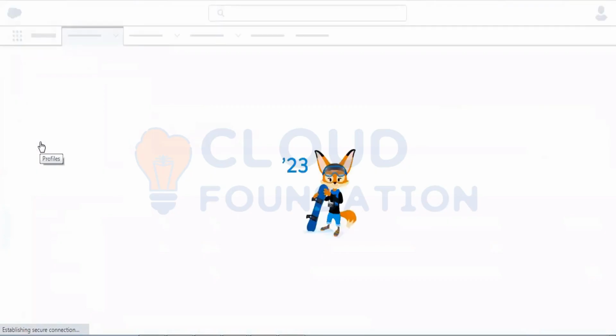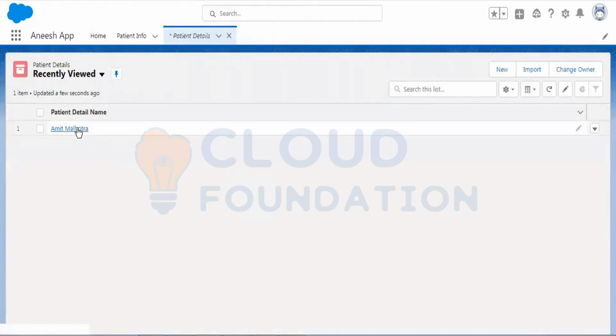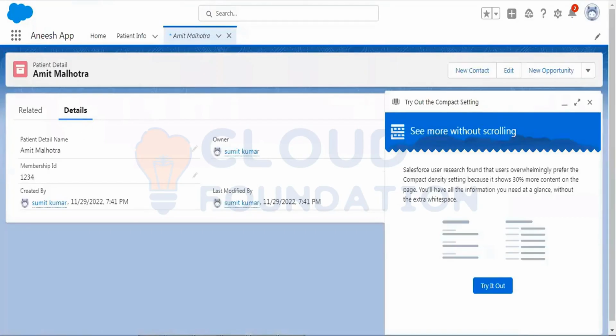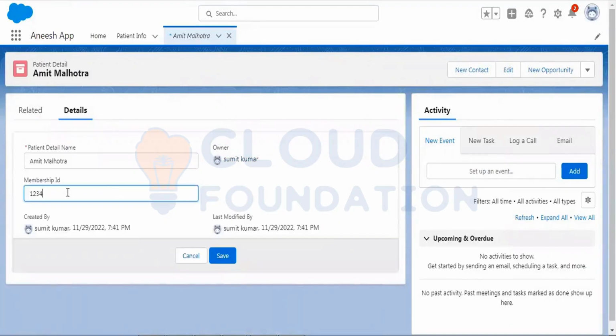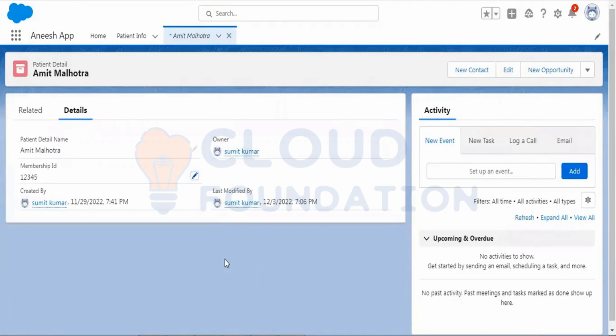In your own environment, you must have the tab for patient detail. Click on any record of patient details. Let's change the membership ID from 1234 to 123445. Click on Save. Make any random change, just change the name or membership ID. And we don't have any logs, like what was the old value, what is the new value?